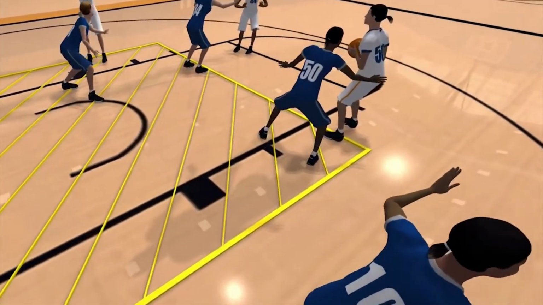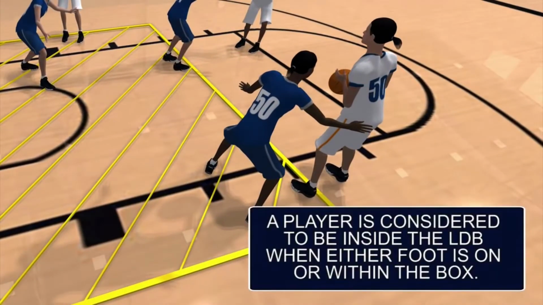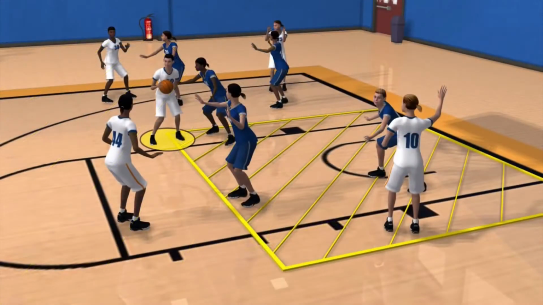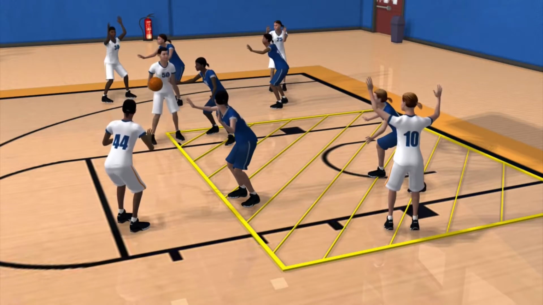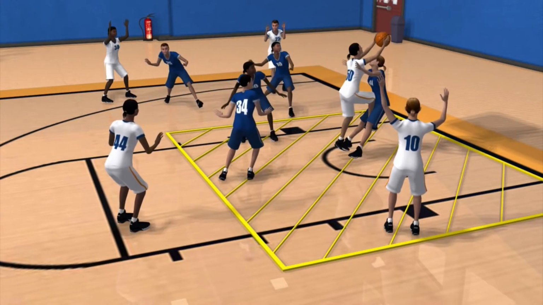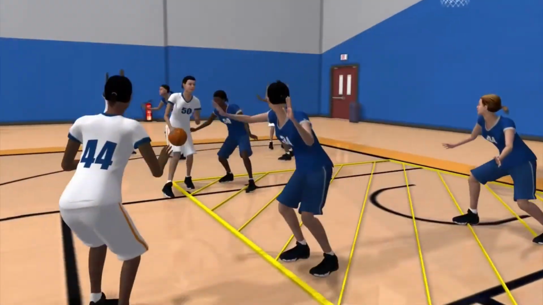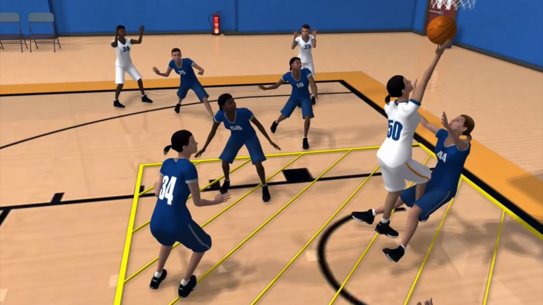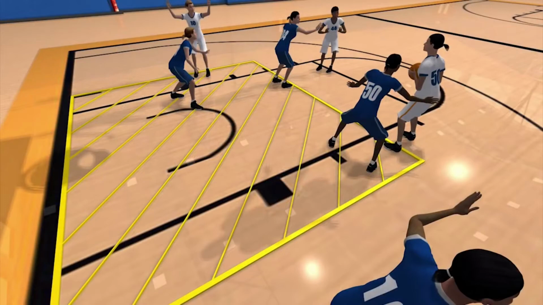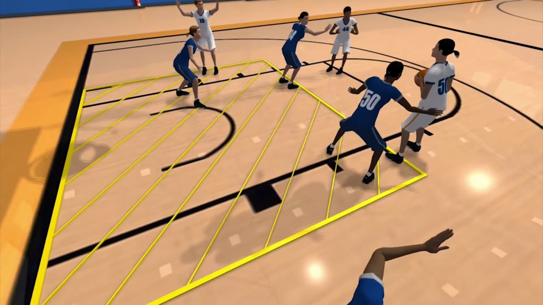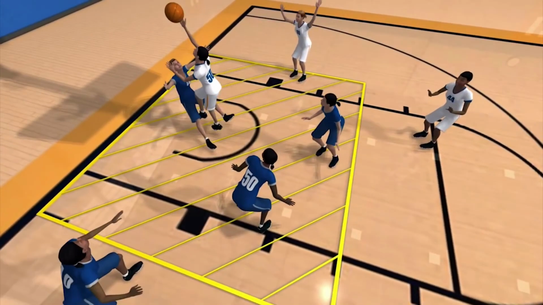A player is considered to be inside the LDB when either foot is on or within the box. White 50 is straddling the LDB when she starts her move to the basket. She beats her primary defender and runs into a secondary defender who legally established an initial guarding position inside the restricted area. This is a player control foul on White 50 because she started her move to the basket from within the LDB and created the illegal contact on a legally established defender.